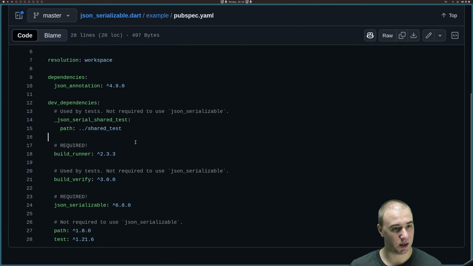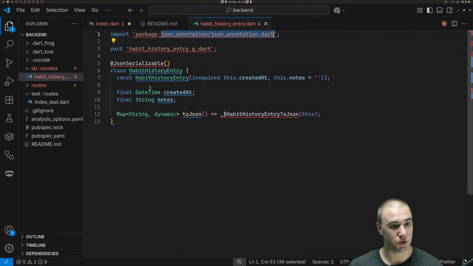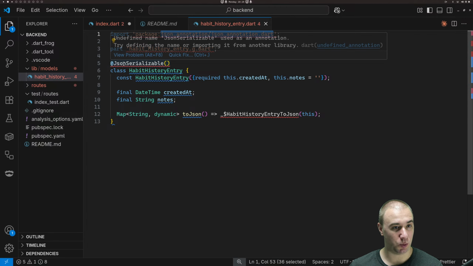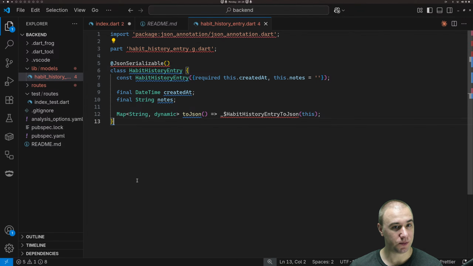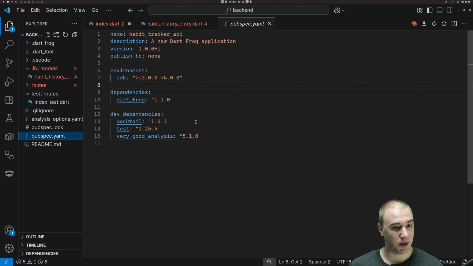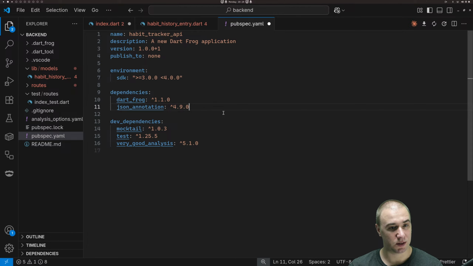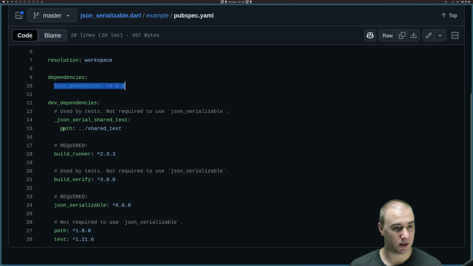No, we don't care about that. It's by tests, not required. Build runner is required. What the heck? JSON serializable. Okay, so we just need straight up JSON annotation. That's one thing that we need. I guess that will be this part. Ay, ay, ay. Let's try that. Let's try it like that.